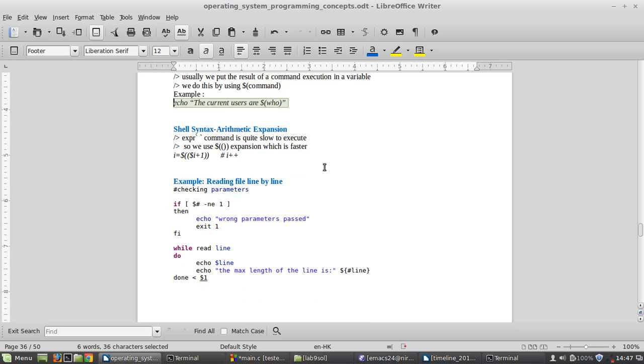So shell syntax arithmetic expansion. You have to understand that expressions are always written inside brackets.